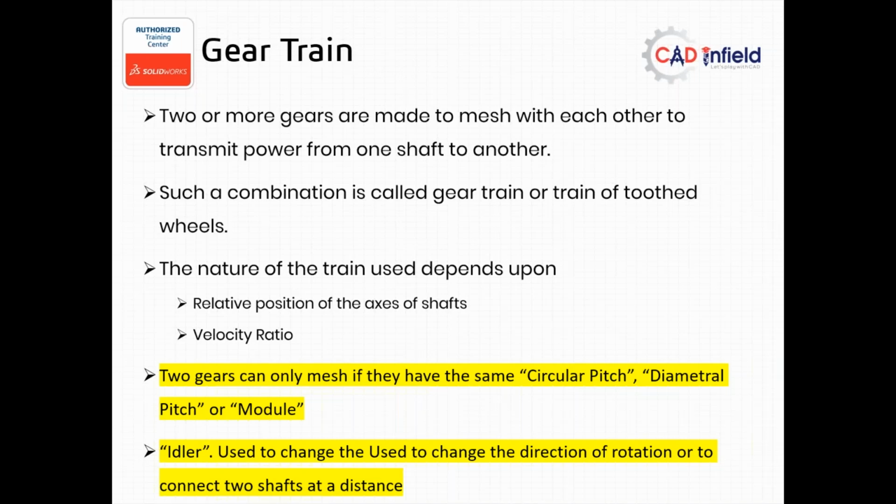The second thing is the idler gear. An idler gear is only used to change the rotation. For external gears, if the driving gear rotates clockwise, the driven gear definitely rotates anticlockwise. But where we also want the driven gear to rotate in the same direction, we use an intermediate gear. It has no other purpose; the only purpose is to change the direction, so that driving and driven gears rotate in the same direction.